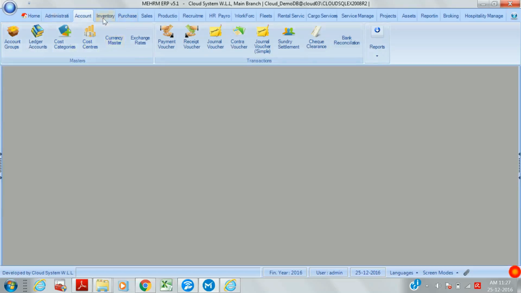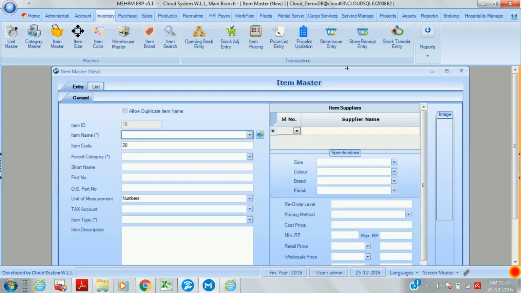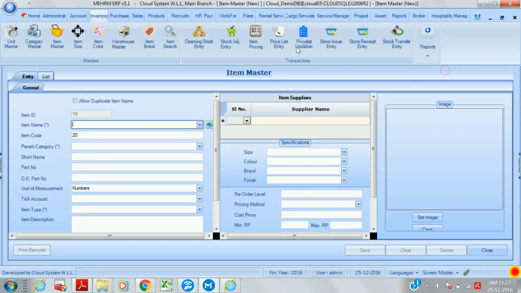And the next part is inventory. It contains unit master, category master, item size, item color, warehouse, and so many things are there. We can go to the item master. The item master contains, same like before, entry list and entry form. The general section of this form contains item name, item code, parent category, short name, and so many elements are there.